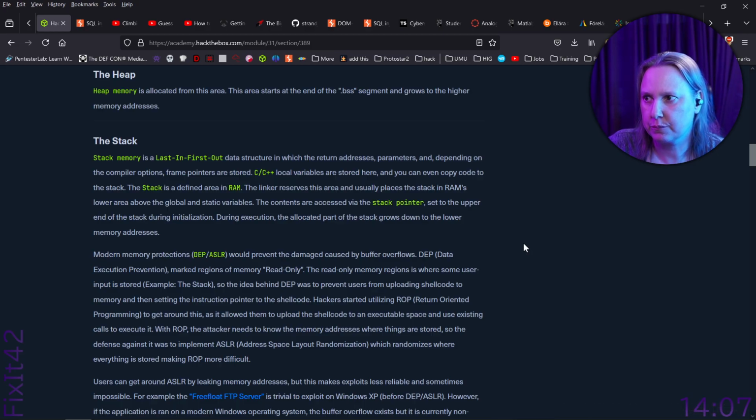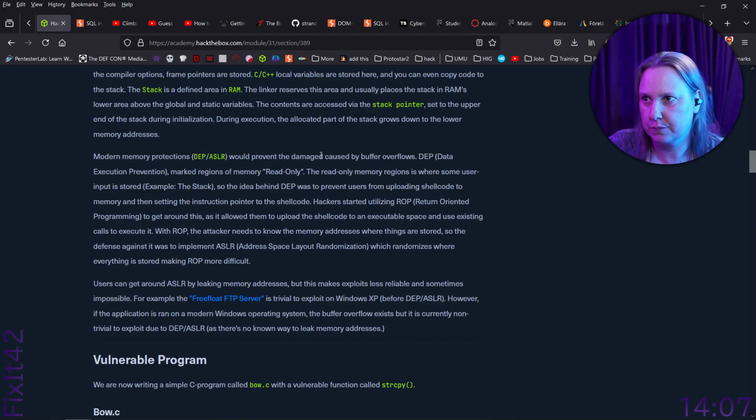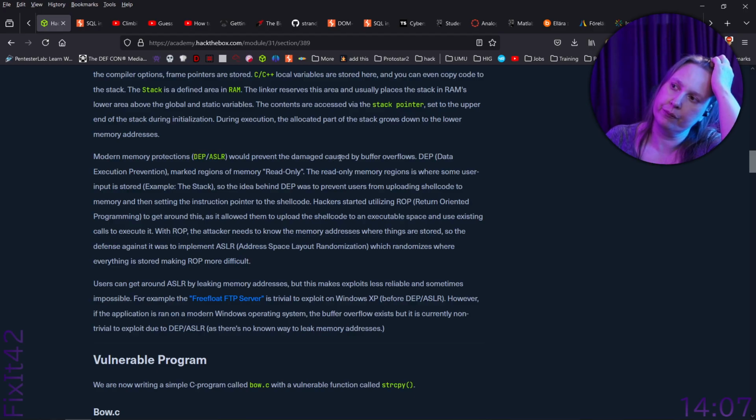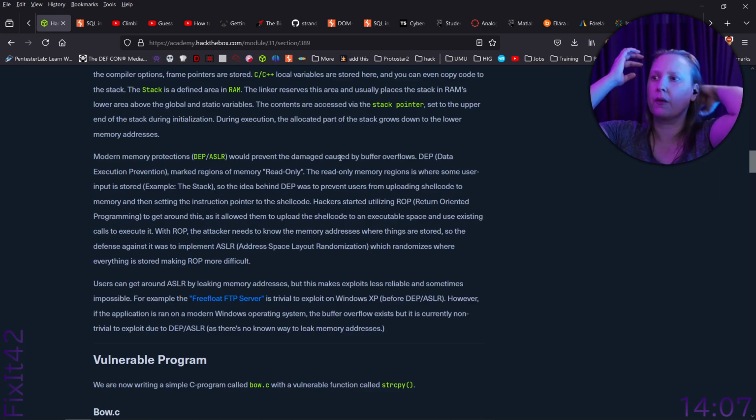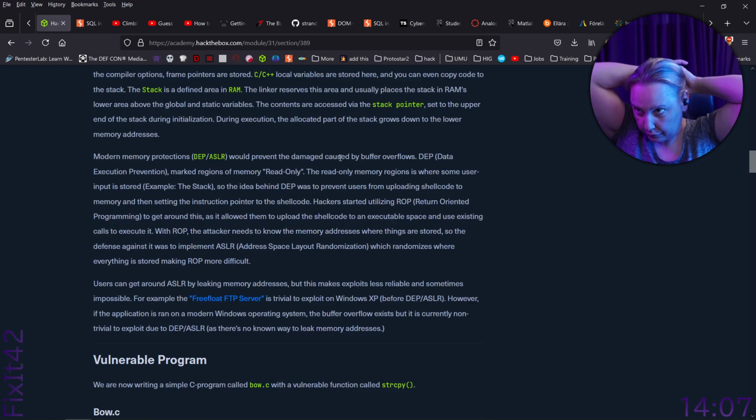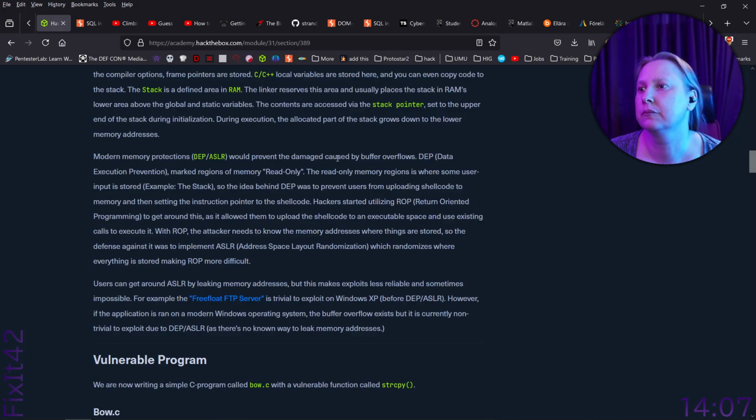Modern memory protections, DEP/ASLR, would prevent the damage caused by buffer overflows. DEP, Data Execution Prevention, marked regions of memory read-only. The read-only memory regions is where some user input is stored, for example, the stack, so the idea behind DEP was to prevent users from uploading shellcode to memory and then setting the instruction pointer to the shellcode. Hackers started utilizing ROP, return-oriented programming, to get around this, as it allowed them to upload the shellcode to an executable space and use existing calls to execute it. With ROP, the attacker needs to know the memory addresses where things are stored, so the defense against it was to implement ASLR, address space layout randomization, which randomizes where everything is stored, making ROP more difficult.